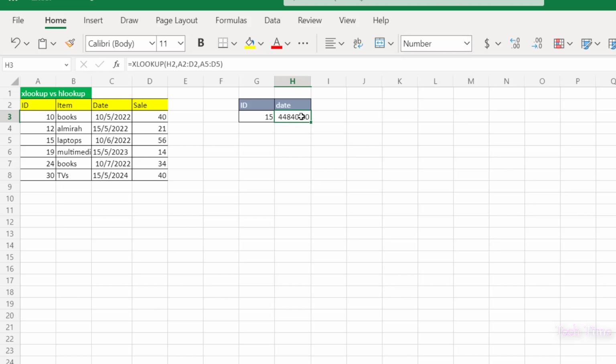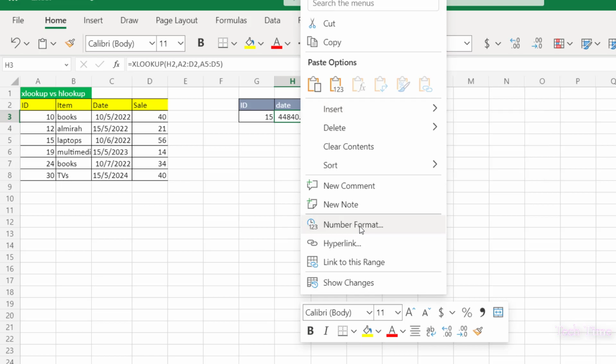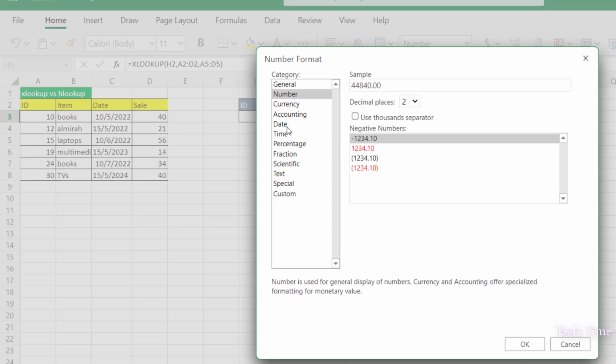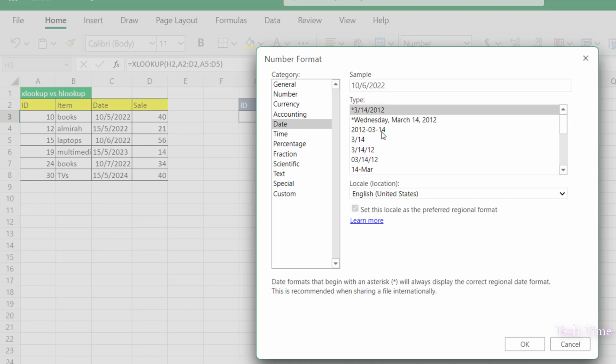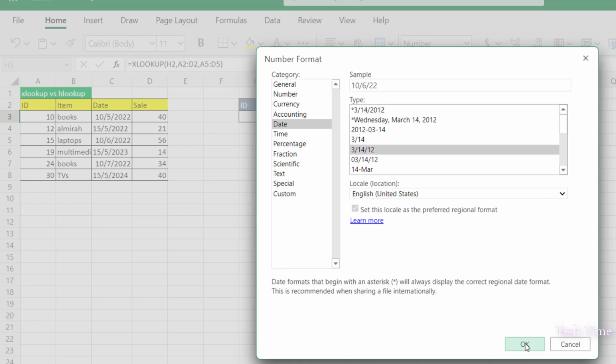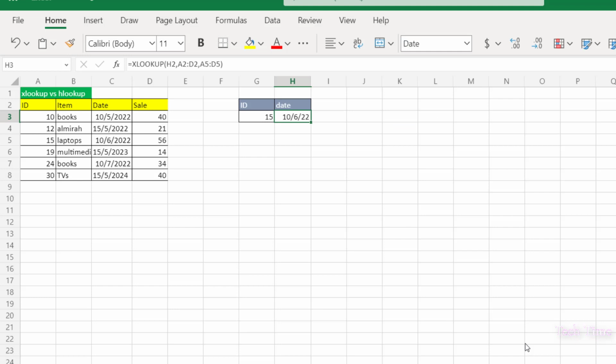You can right click, number format. From here you can insert a date. Let me insert this one. Okay, and there you can see.